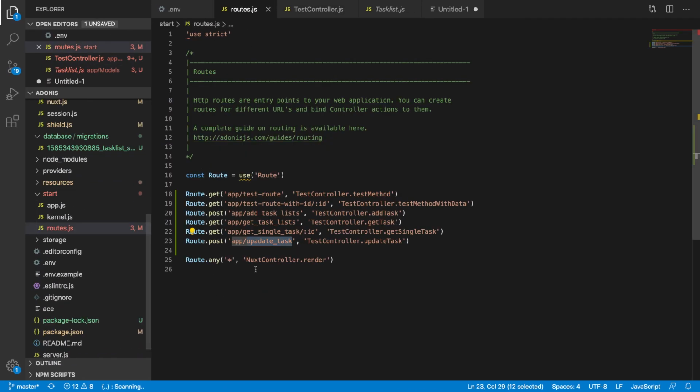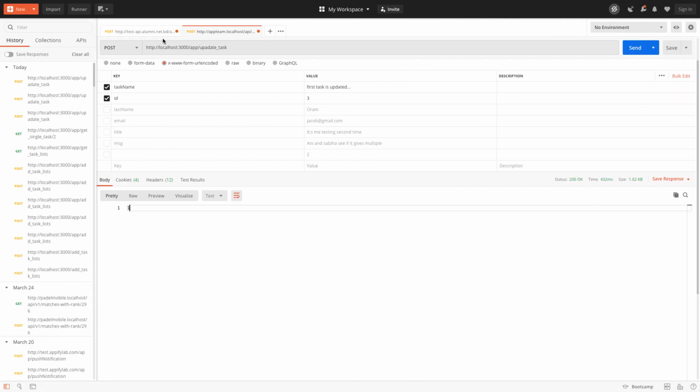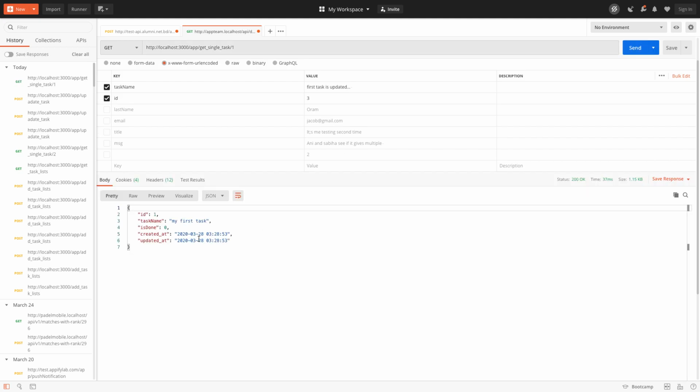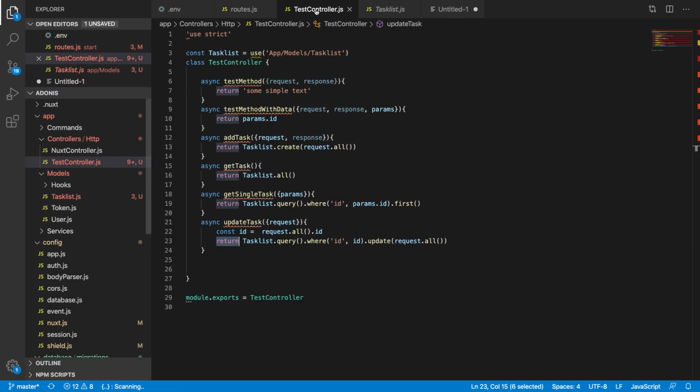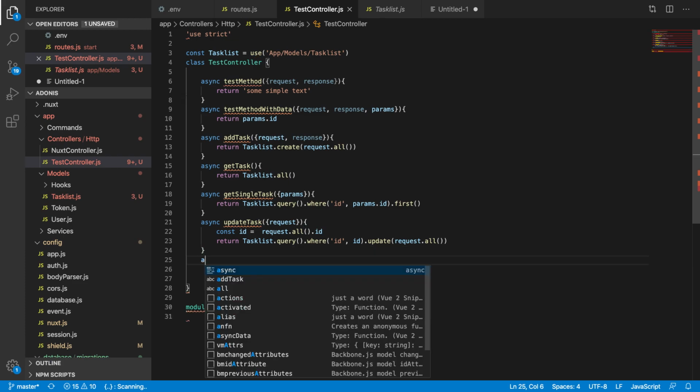So let's check if it was updated with the get. So you can use get one, you see. Okay, it is 3. So the third one was updated actually. First task is updated. Perfect. So it is updating. And again, this is a very wrong way to update any records. I will explain in my next video why this way of updating, deleting, and inserting is really wrong. I will show you the correct way.